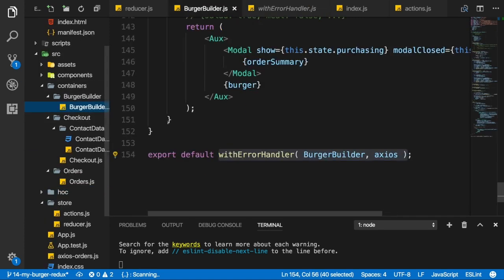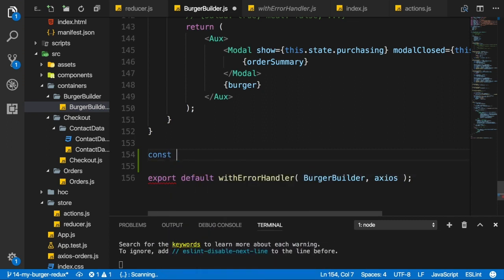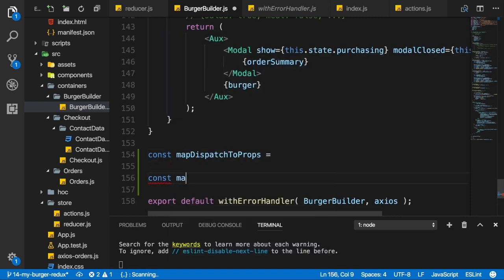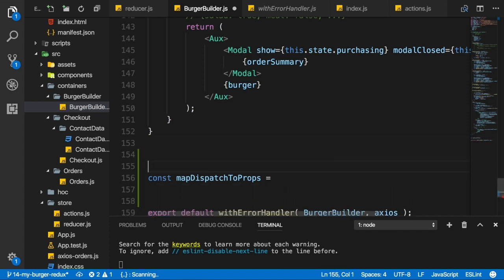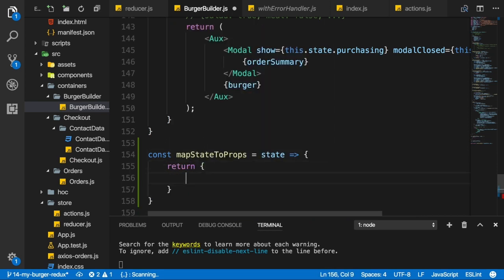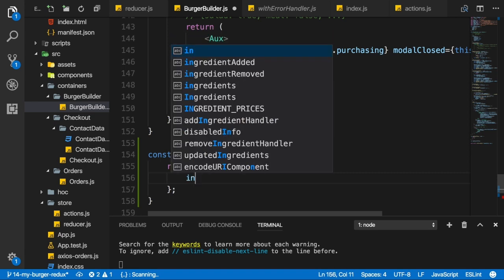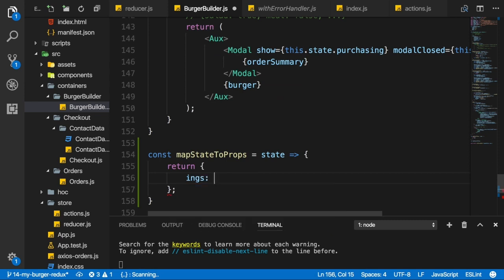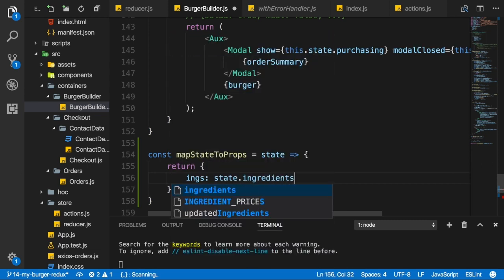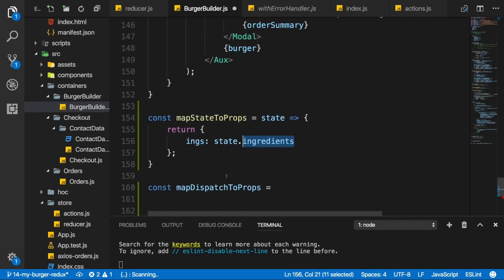Let's go back to the burger builder and let's create our two constants which define which props we get in the burger builder. Map dispatch to props and map state to props. I'll reverse the order because I did so before. So const map state to props. Now map state to props holds a function which receives the state automatically and which returns a JavaScript object where we define which property should hold which slice of the state. So here we could create ings for ingredients and assign state ingredients just like that to get access to that ingredients property in our state.